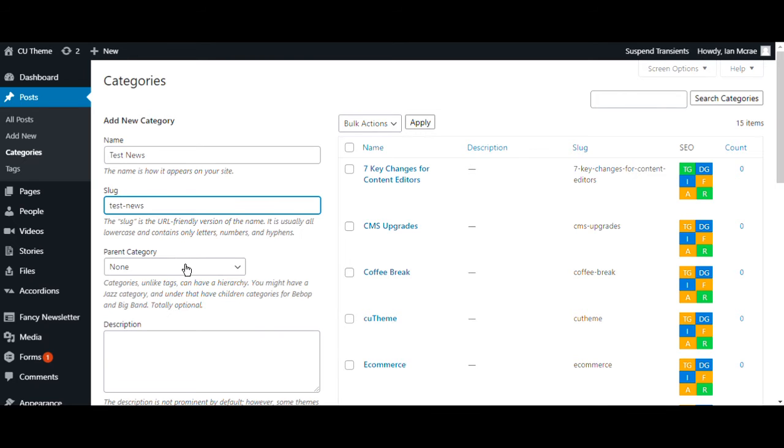Moving down, you'll also see that you have the option to select a parent category for your new category, which would further group the items together. An example of this would be making a category called Spring Newsletter with the parent being Newsletter. Having a parent category is not required. Lastly, you can add a description for the category. This isn't necessary with CU Theme, as the descriptions are not visible on the front end anywhere.